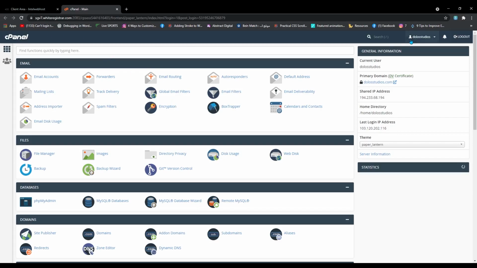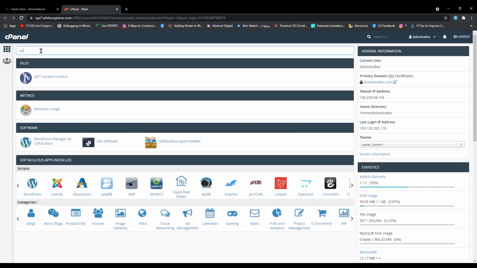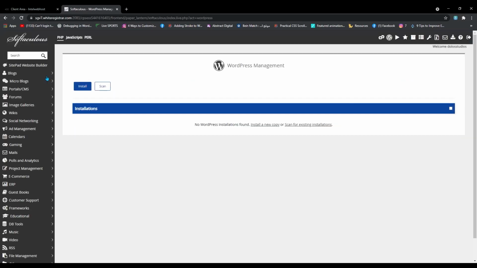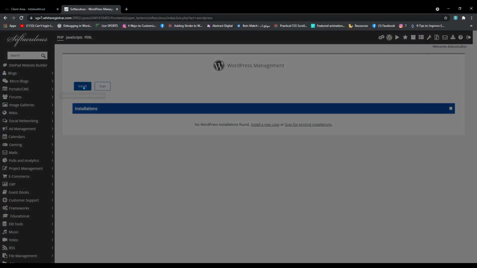Now this user interface is called the cPanel. From here I'm going to search Softaculous. Here I can see WordPress Manager by Softaculous, so I can click here and press install to install WordPress. So I'm going to click here.